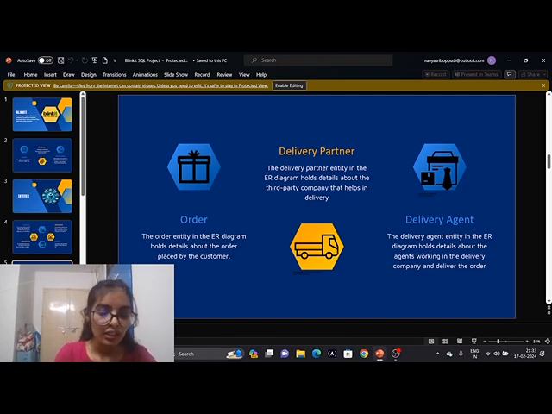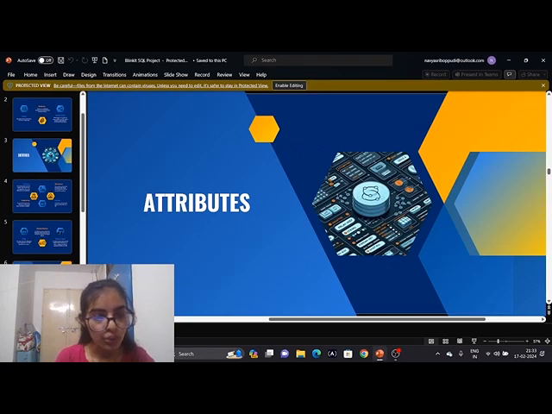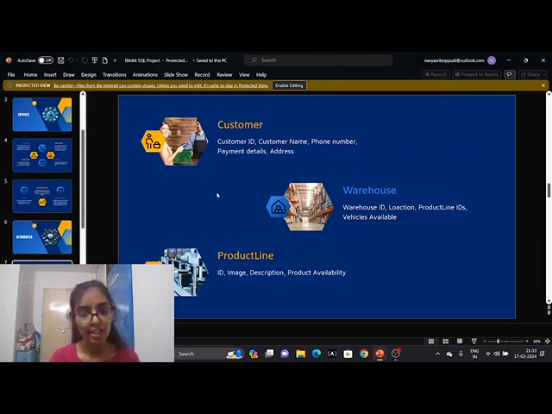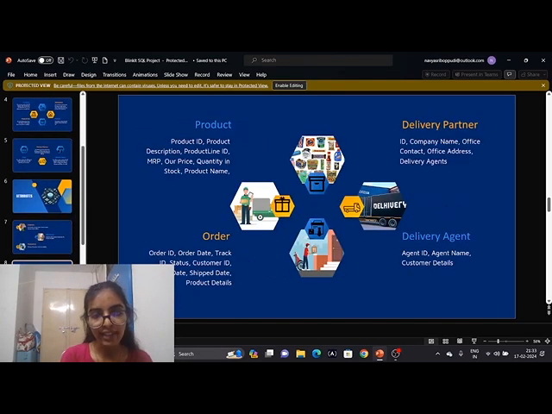And next, attributes. Attributes used in this ER diagram were customer ID, customer name, phone number, payment details, and address. In warehouse, the attributes were warehouse ID, location, product line IDs, vehicles available. In product line: ID, image, description, and product availability. In product, the attributes were product ID, product description, product line ID, MRP, out price, quantity in stock, and product name.